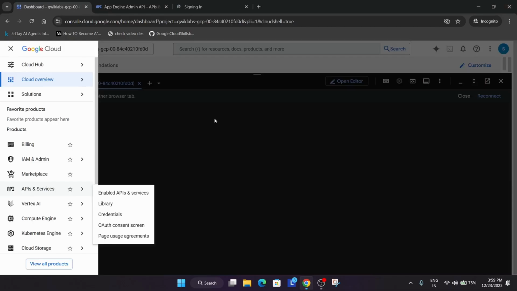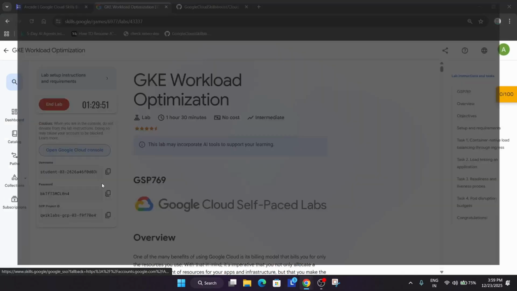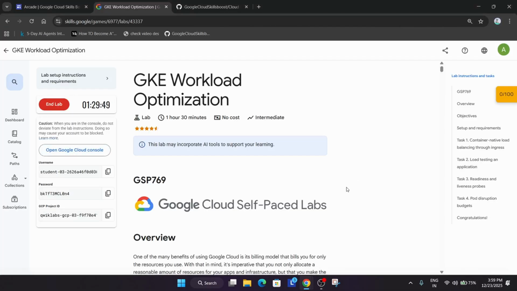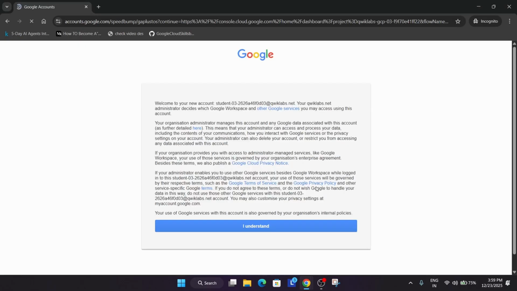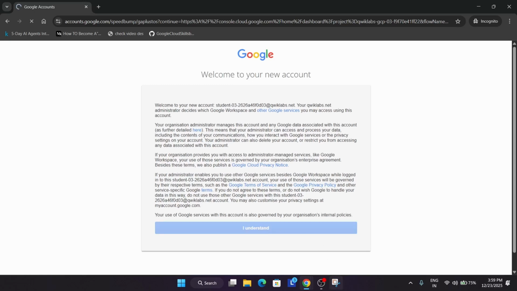Now let's open it in incognito window. And if any existing window is open, just close it and then open it again. Now here, wait for some time till the windows continue. Here you have to just click on I understand, and in the next step you have to just click on agree and continue, and in the next step you will be activating the cloud shell.